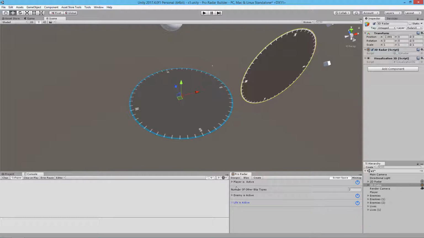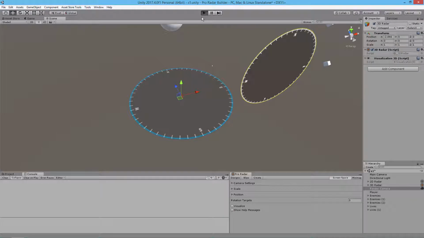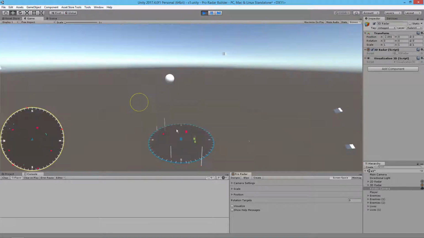All right, so I'm going to go to the designs area, and of course, under camera settings, you just need to drag in your render camera, and that's all. All right, now to run the scene, and we'll see our objects in screen space, our 3D radar in screen space, and we can begin moving around and working on the compass, because remember, all we did was just add the sprite. We haven't added the function to the compass yet. So we're going to go ahead and do that.